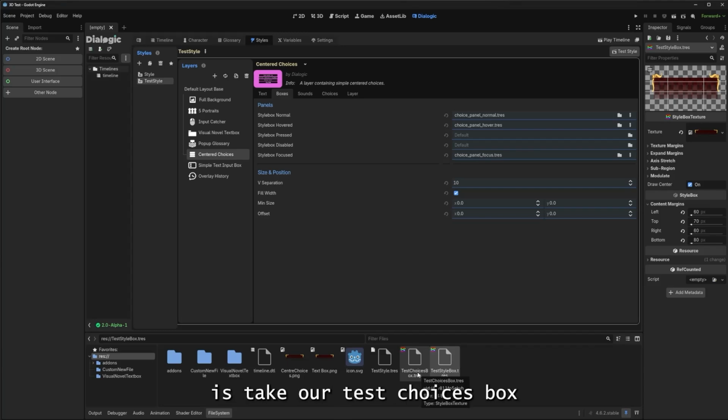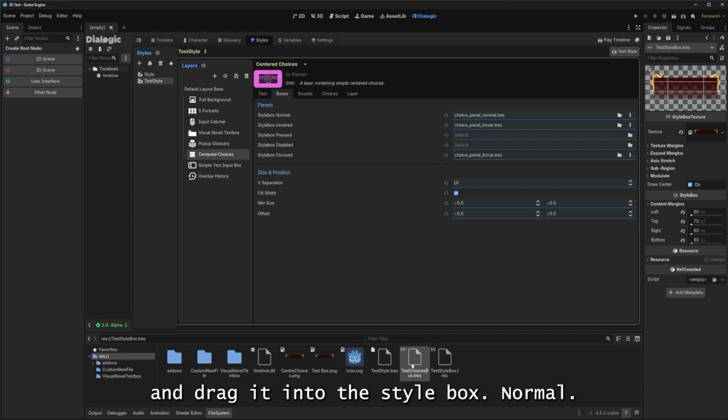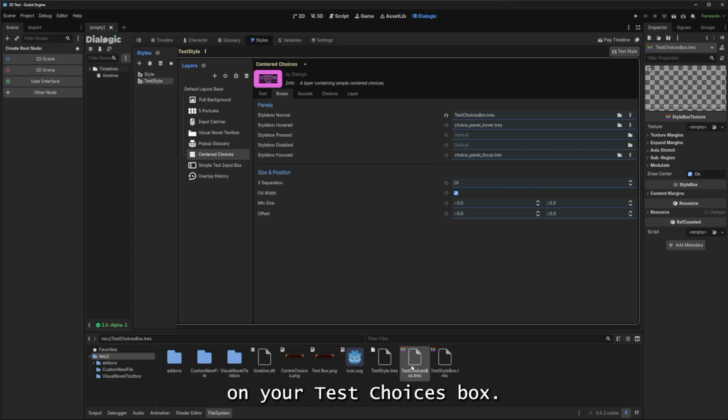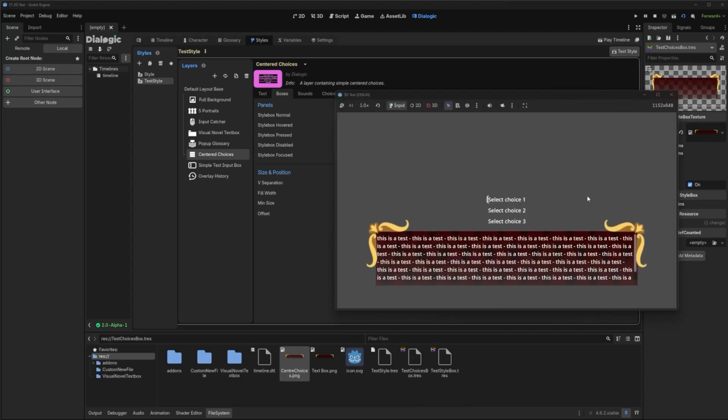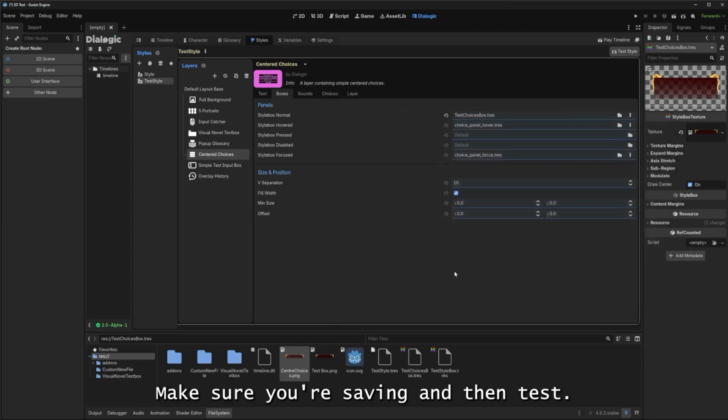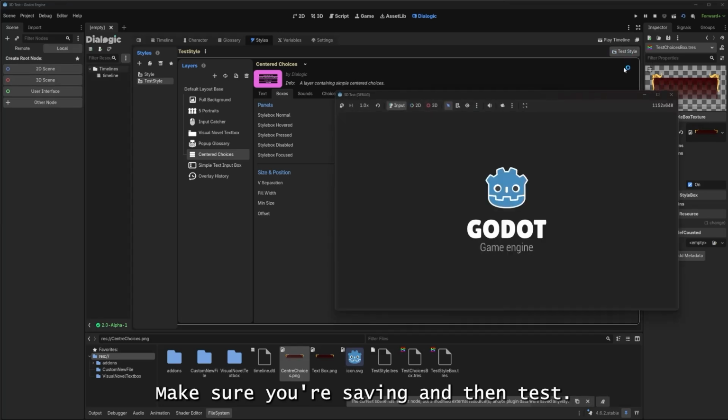Next, what we want to do is take our test choices box and drag it into the style box normal. This will replace it, and then you can double click on your test choices box. I've already made my own custom center choices. So I'm going to drag that image into the texture, and then that replaces it. So let's test that out. Okay, make sure you're saving and then test.